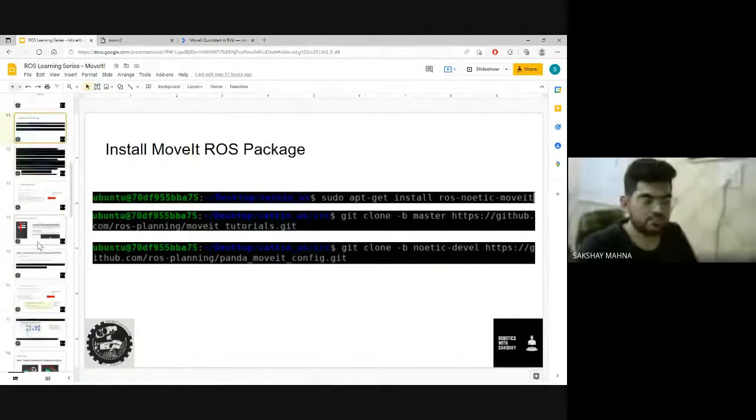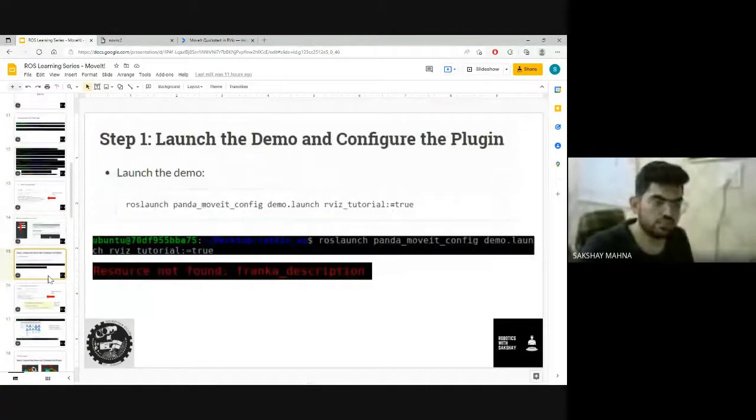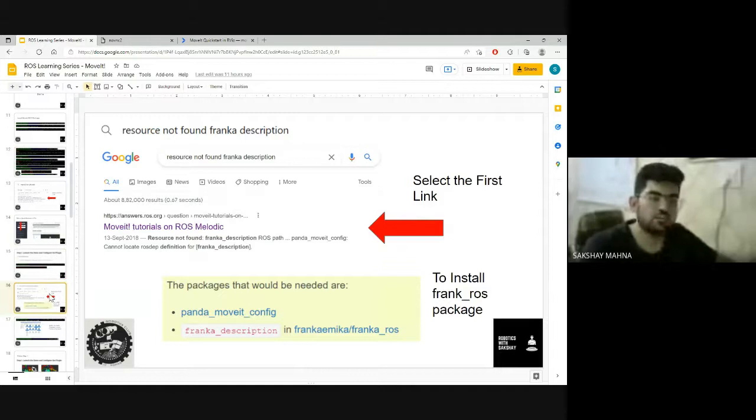Now on my system, it's actually running, but on your system, once again, you would receive an error that says resource not found, franka_description. How to fix this error now? In the slides, I have mentioned how you would Google everything. If you Google this error directly, you would get these results, and the results would say that the franka_description package also needs to be installed in your src or catkin workspace. So our mission now becomes to install this.